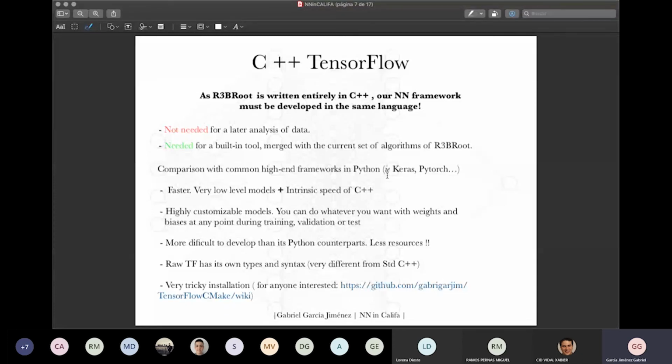TensorFlow has its own types as syntax, and this seems very common between machine learning frameworks like PyTorch, as we saw in Andrei's classes, so it's not strange. And it has a very tricky installation, so if anyone is interested in installing it for any C++ project or something, you can take a look here. And it is more or less well explained, I think.